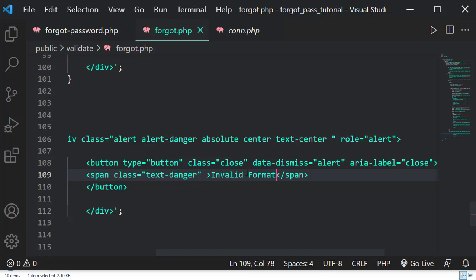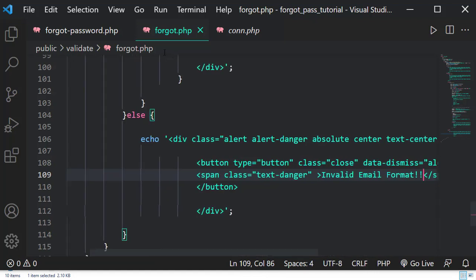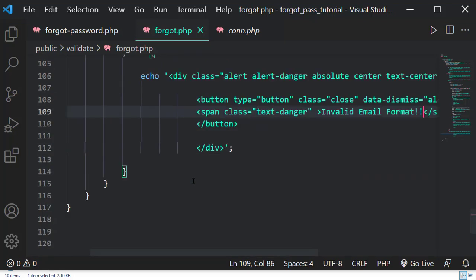Invalid email format. And that's it. Finally, we can also check if the user tried to get into the forgot.php without entering any email. Yeah, so you have to tell them that you have to enter your email to proceed.